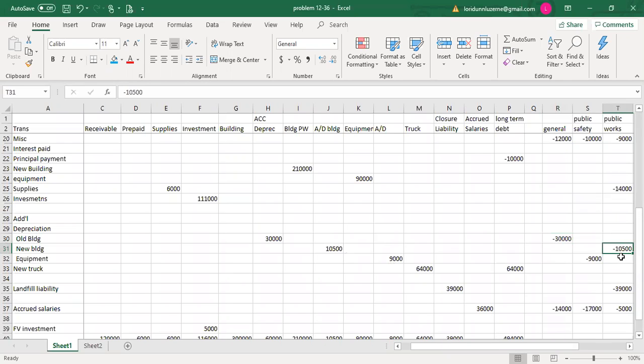If you're wondering why that is a minus, it's because I'm showing all expenditures as minuses. And then the equipment will be depreciated over 10 years. Original cost is 90,000. It was purchased for the public safety area, so that depreciation will be recorded in that column.